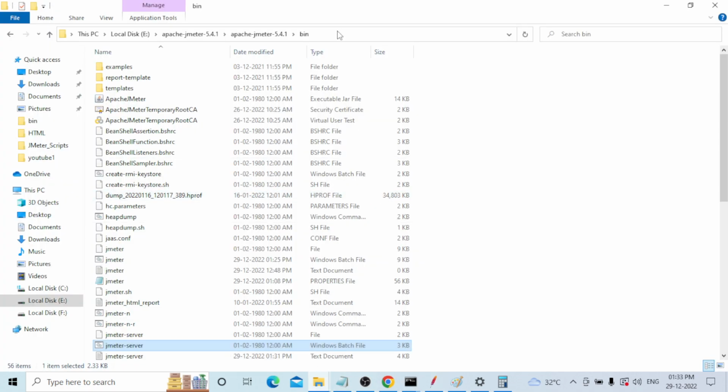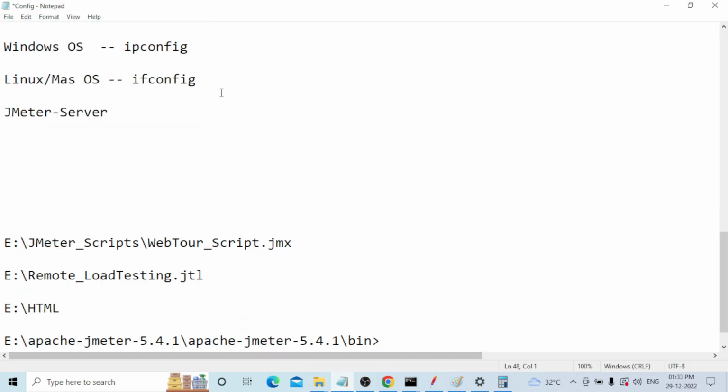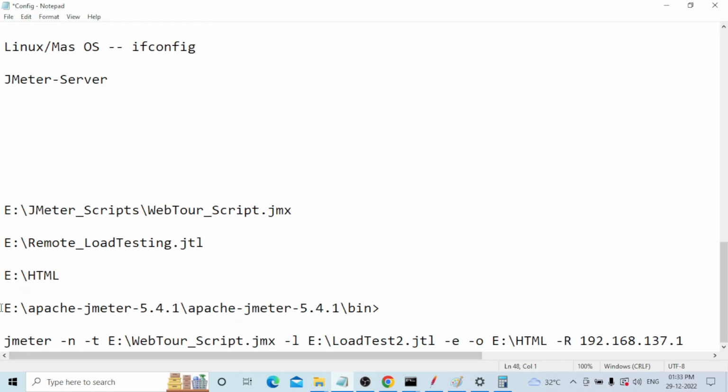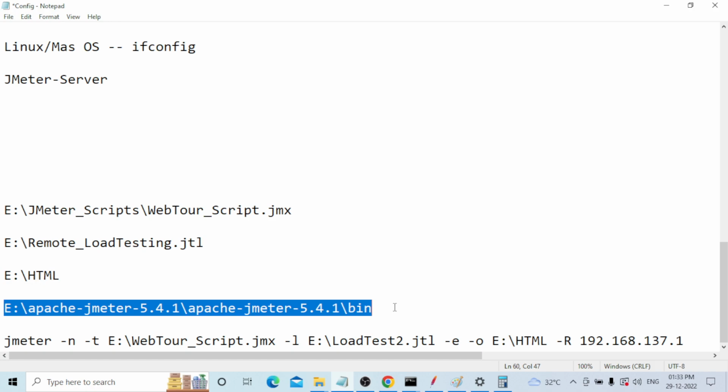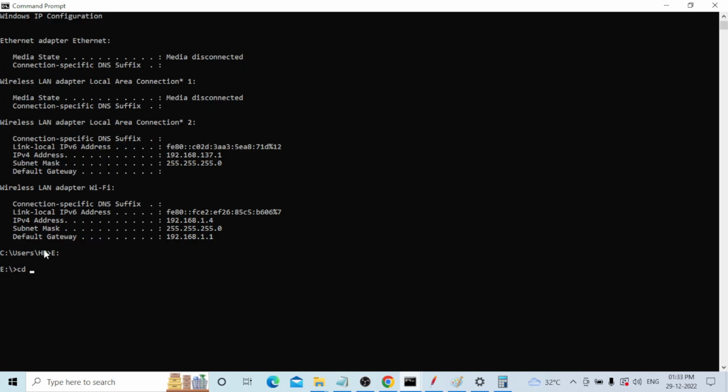This is the path you need to take. The same path I already mentioned earlier. No need to take this one, you can just remove it. You can copy E, Apache JMeter 5.4.1, Apache JMeter 5.4.1 and bin. Just give it here. First E colon, after that CD space and the E path. Okay, it's also done.